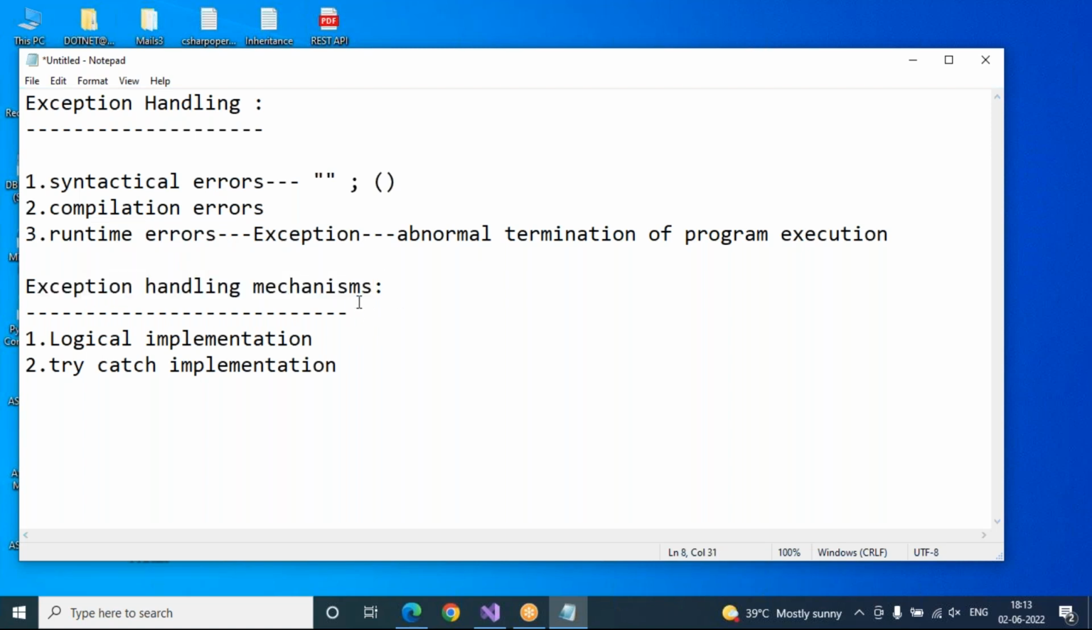But most importantly, the exception handling mechanism is not the process of repairing the error. We are not going to repair the error using the exception handling mechanism. It is just the process to show an alternative way of executing the program successfully.